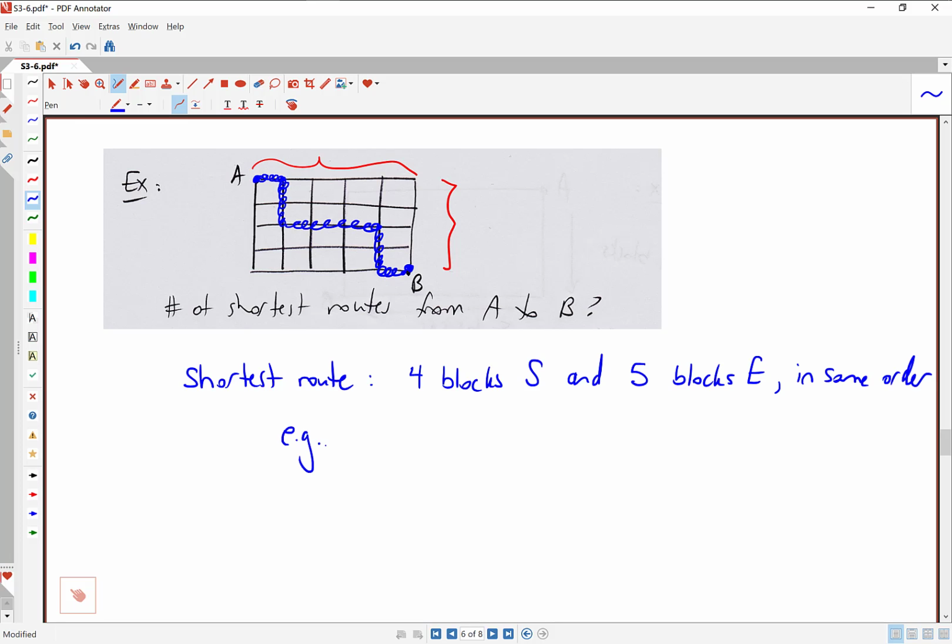So for example, what you can do is just write out any sequence of 4 S's and 5 E's, and that's going to define your route. So if we try to describe the route that we actually drew in blue in our picture here, it was east and then south-south. So that represents going south for 2 blocks. Then we went east-east-east, south-south, east. Each sequence like that is going to define a different shortest route for us.